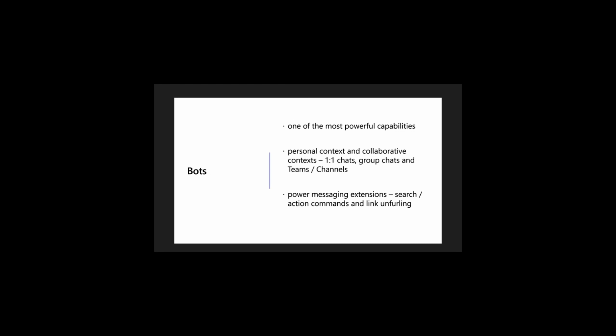So what is a bot? Also referred to as a chat bot or a conversational bot, it allows users to interact with your application in a natural and comprehensive language. It is one of the most powerful capabilities in a Teams application.